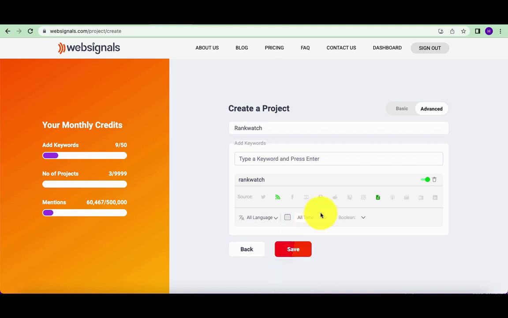Select the time period to track mentions. You can choose the last 7 days to a year or select all time to include historical data. I wouldn't risk missing any potential link building opportunity, so I'm choosing all time. Similarly, you can select the time period based on your goals.